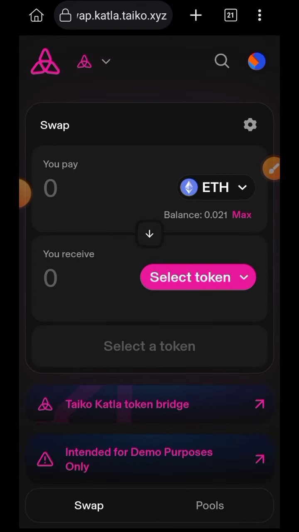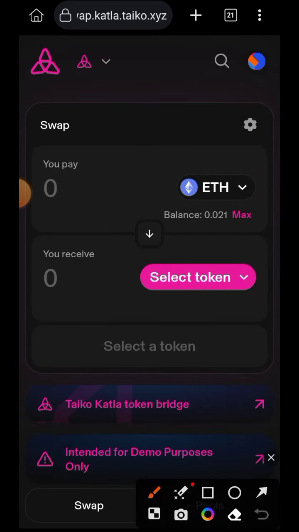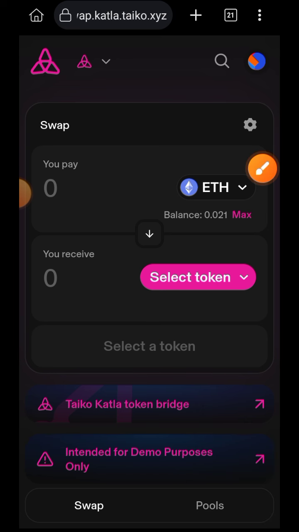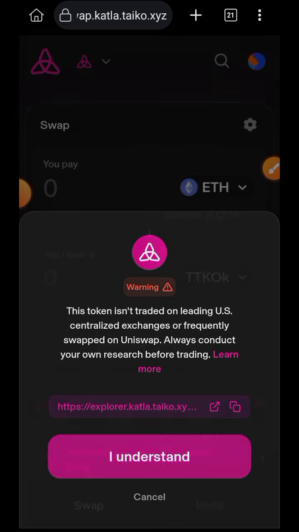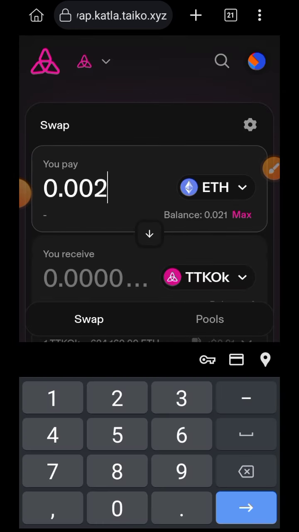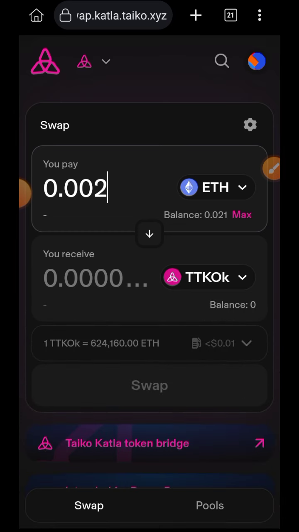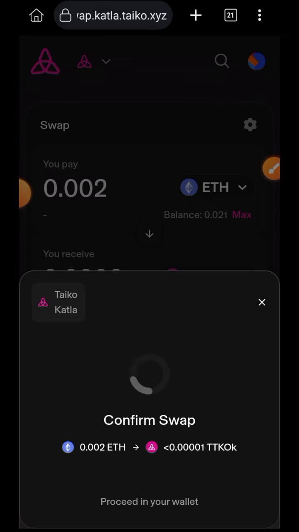So tap on that drop down and then choose whichever token you want to swap into. Since this is basically just swapping, I'm going to speed up this part so that I can get it done quickly and not waste our time. I'm going to start with TTKOK, and then once I'm done swapping into that, I'm also going to swap into USDC.